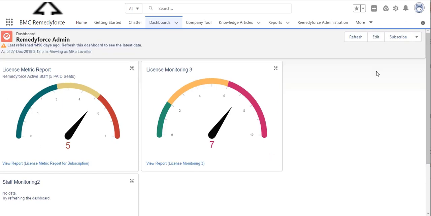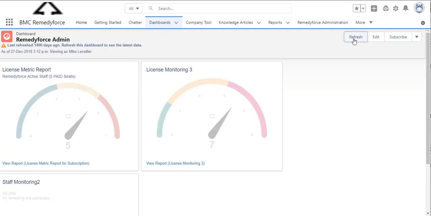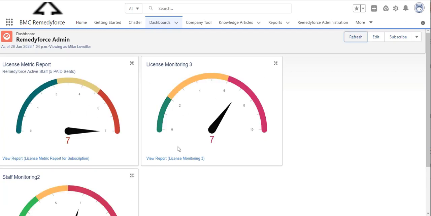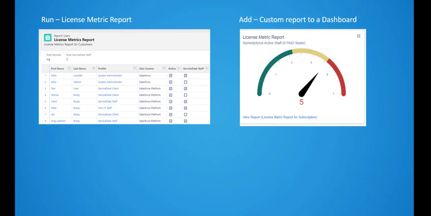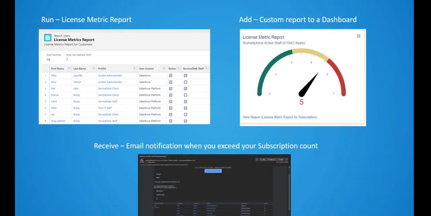And just to confirm what I mentioned earlier, you'll notice here the last refresh was 1400 days ago. So I'm going to go ahead and click on refresh, and then they should all be at 7. So there we go. This has a max of 10, so you can see the 7 count, and this one here goes to 7. That was the max. Either way, the number is what we're looking at. We have 7 licenses. Now let's move to the third area: how to subscribe to a report and get notified through an email should you ever exceed your license count.